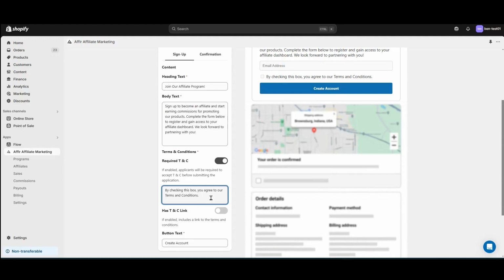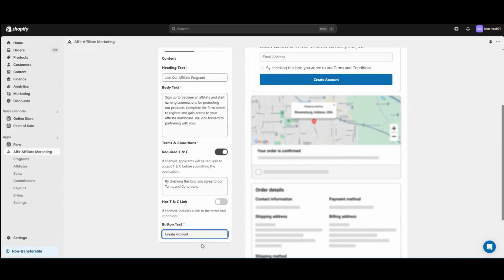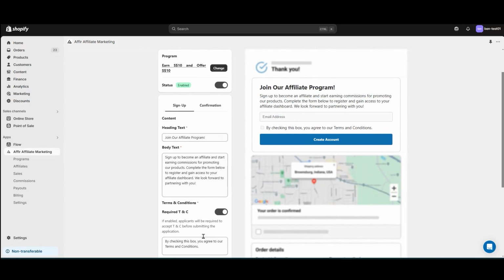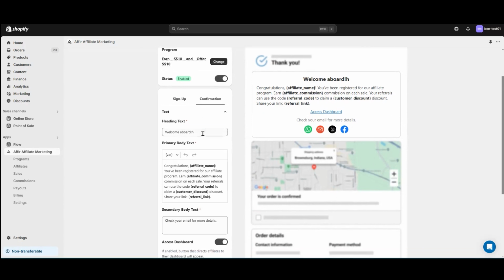There's also an option to add an optional message within the Terms and Conditions section. If your terms and conditions include a link, you can enable an option to provide a clickable link. Furthermore, you can customize the text of the button, which currently says, "Create account." Feel free to modify it to whatever suits your needs. Once you're satisfied with your sign-up form customization, proceed to the Confirmation section.